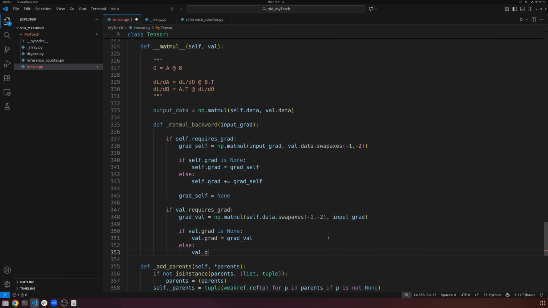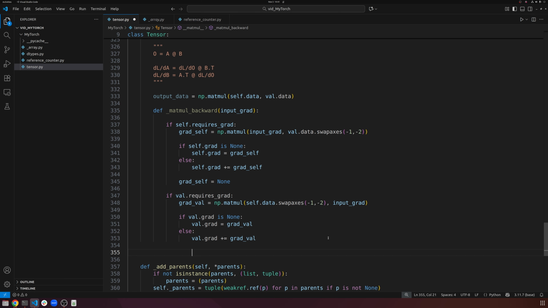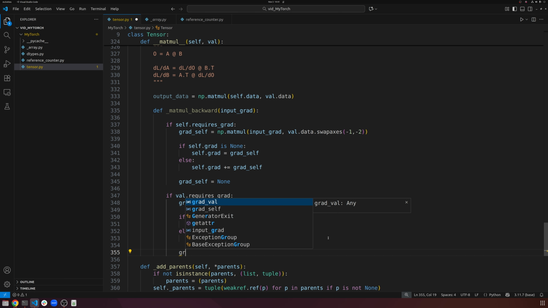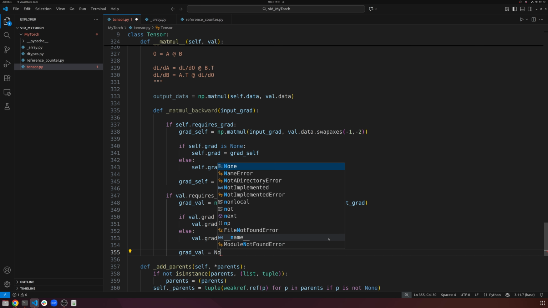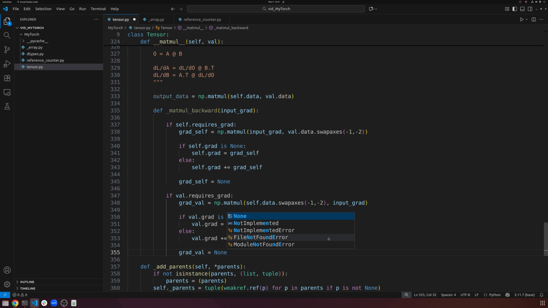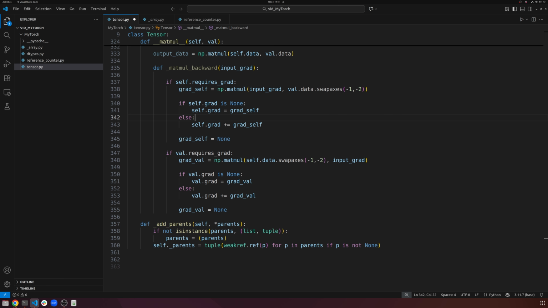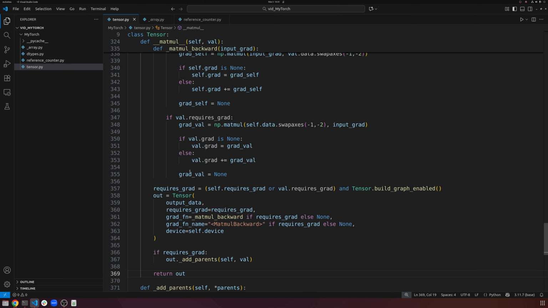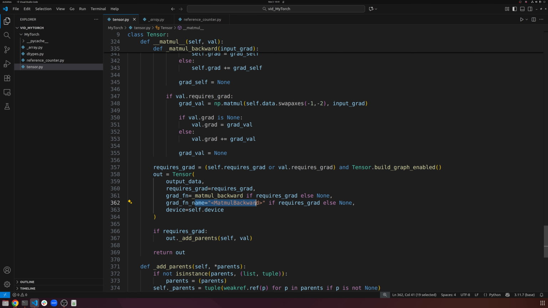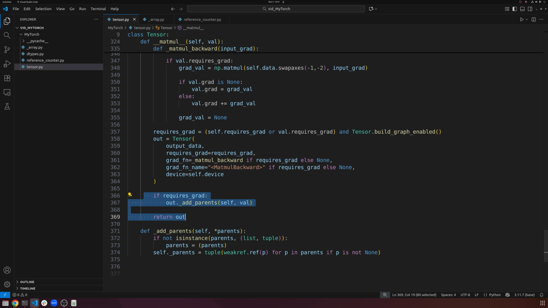Else val.grad plus equals grad val. And again, we can set grad val to none. We don't need it anymore. Okay. So next step is just like before. Again, I'll just copy this in because it's not that interesting. It's the same code again, right? So go ahead, if it requires grad, this is my matmul backward, they're the parents.